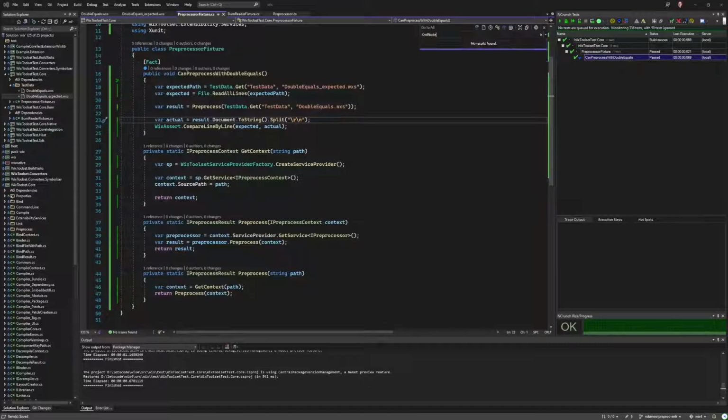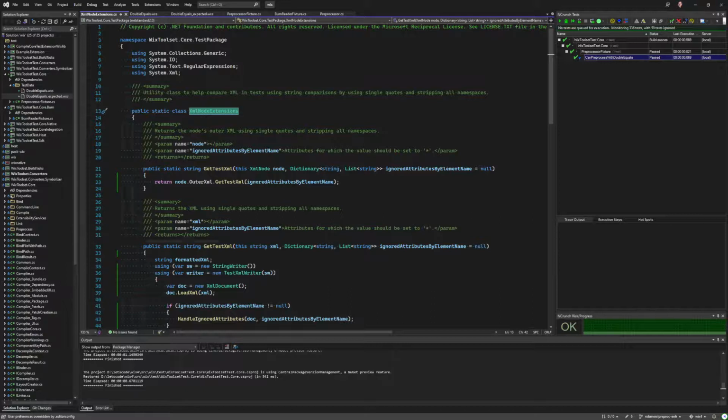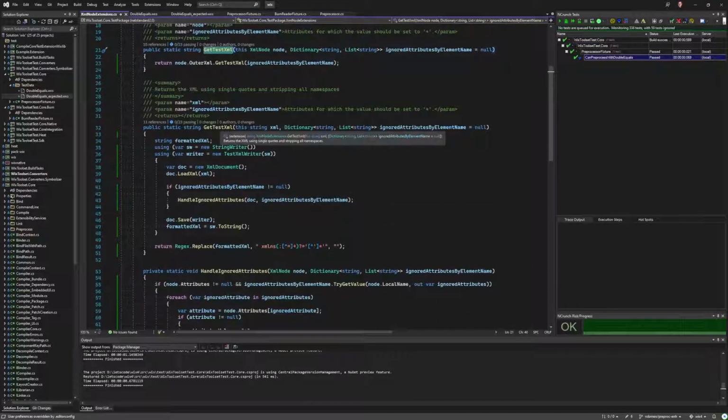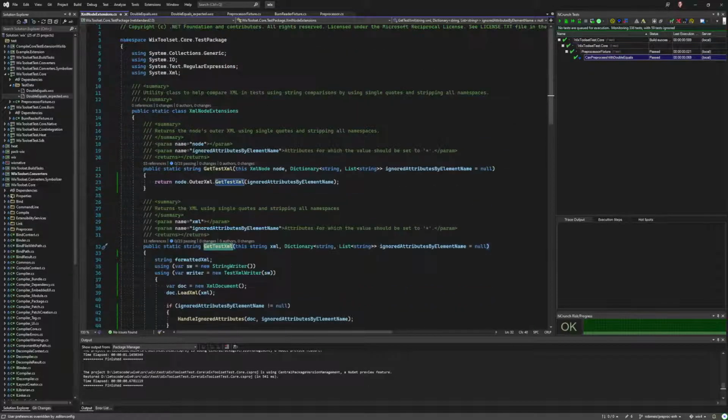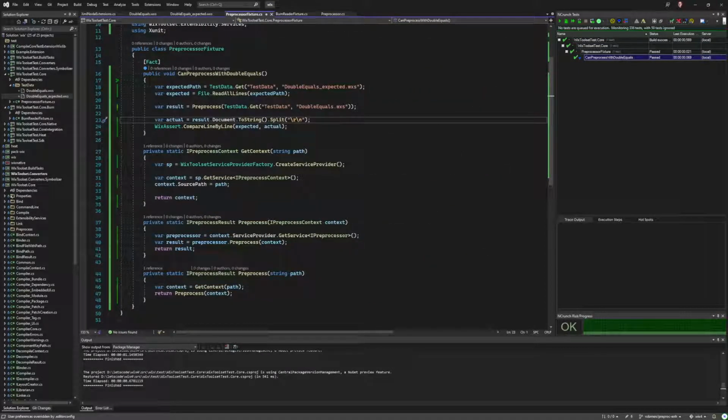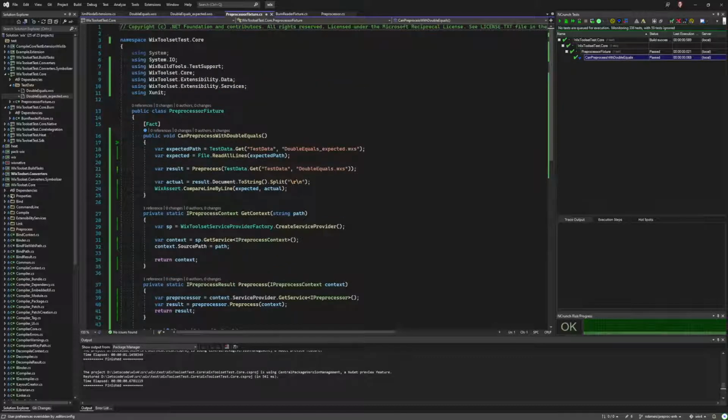XML node extensions. Get test XML. Outer XML, get test XML, ignored attributes by element name. Okay. Get test XML. The string, ignored attributes. Tries a single quotes a strip being all namespaces. Oh. Yeah, I don't know that I need that. Because I'm just doing the preprocessor, it doesn't actually care about the namespaces at all in the WiX toolset. That's why we've seen people use the WiX namespace or the WiX preprocessor for processing random XML documents.